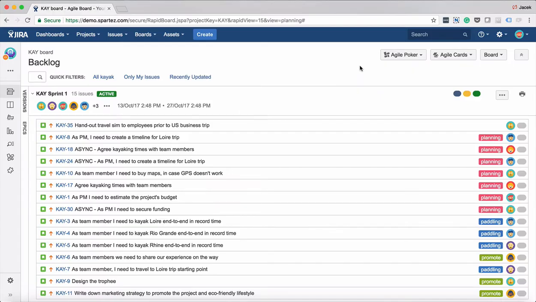Many of us had the problem of having too many issues to estimate. With not enough time, the backlog grows and grows. Here comes relative estimation mode in Agile Poker for Jira.